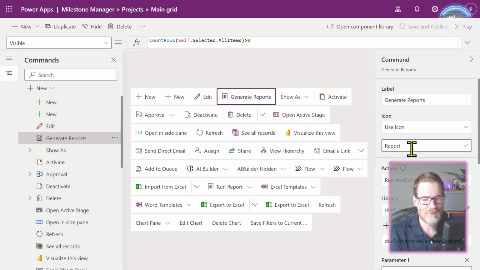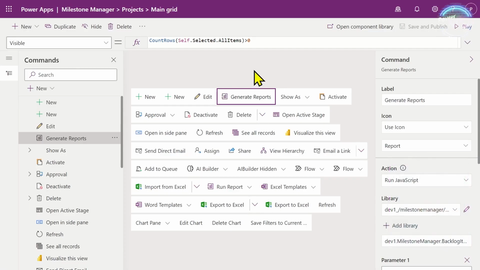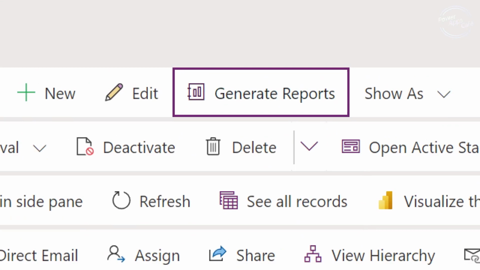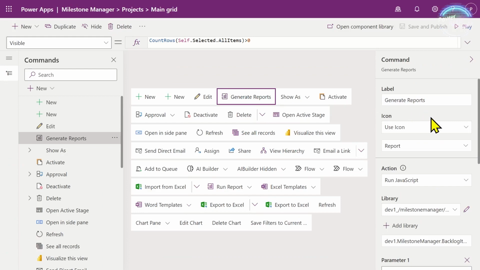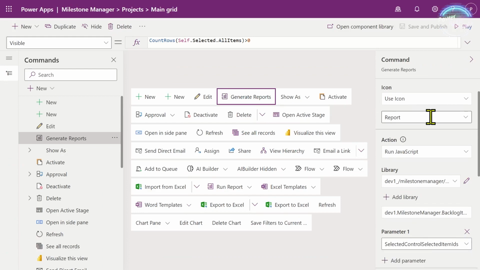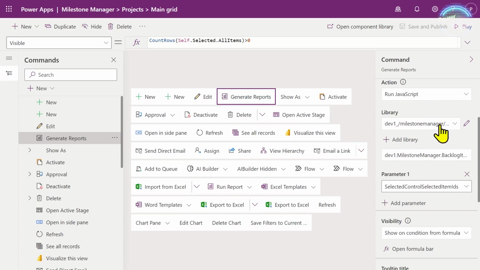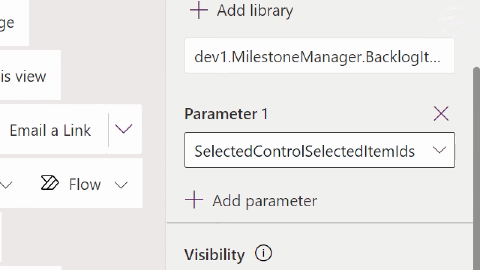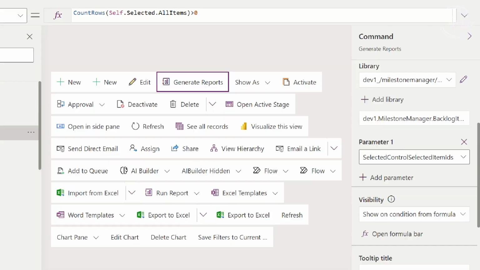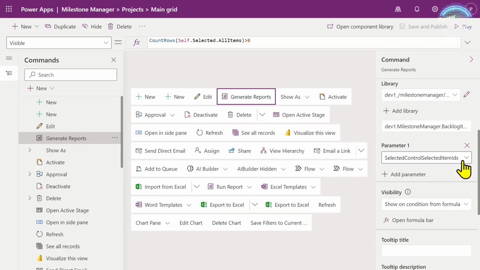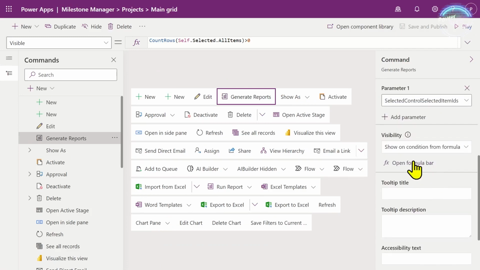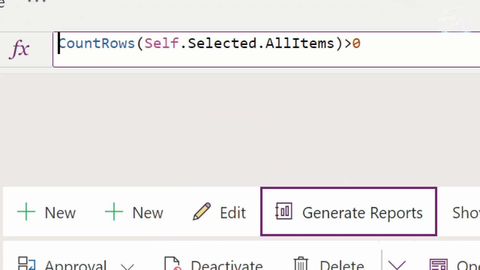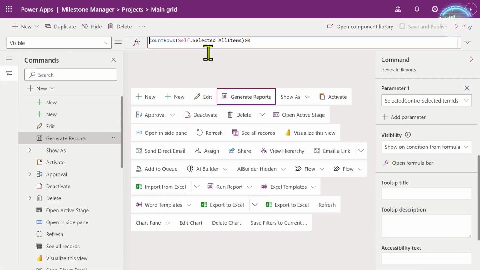So this time we're going to use our main grid, the project main grid ribbon. I've got a button here called Generate Reports, similar to the JavaScript report generation button that we had before. The action in this circumstance is to run a different function in the same way as we did before, passing in selected control, selected item ID, so an array of the IDs that are selected. Again, the visibility of this button is based on the selection in the grid. If no items are selected, it won't show the button.